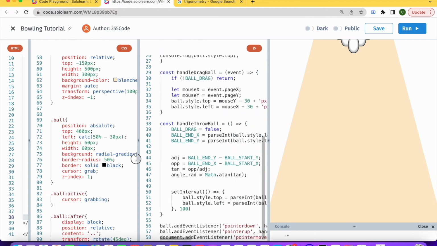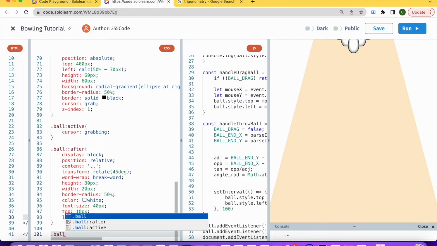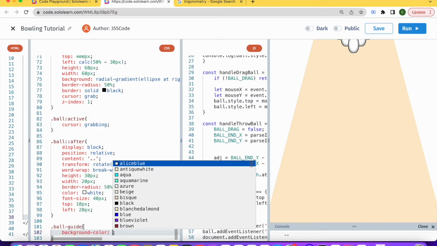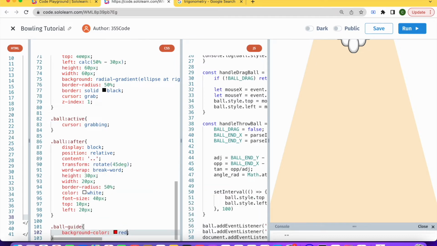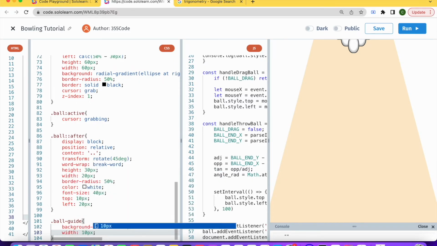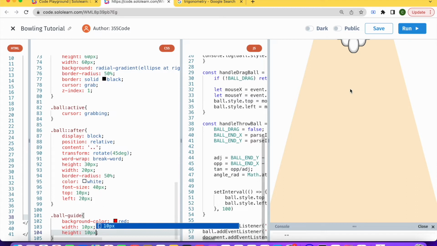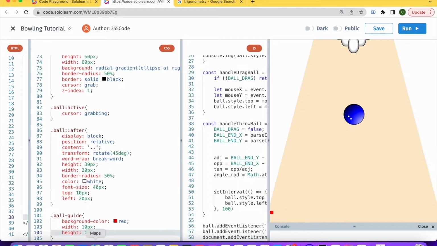So I'm going to be adding it here right after the ball. Let's give it a background color of red, just so it's super visible. Let's say width 10 pixels, height 10 pixels. Let's see if we already see it up here. And now we can see it. It's right here on the bottom left corner. And I want to move it so it's positioned pretty much right under the ball.